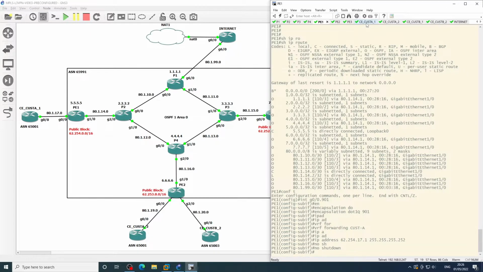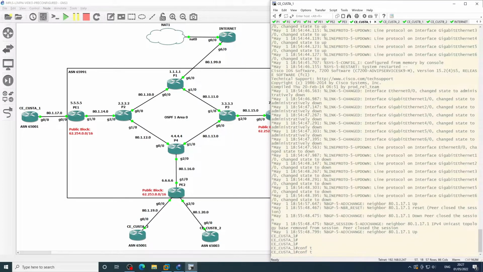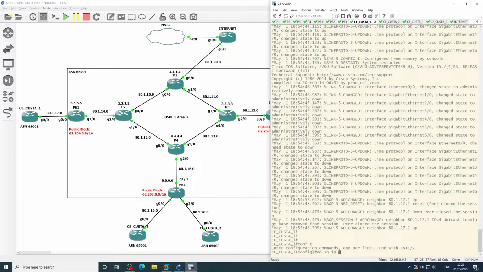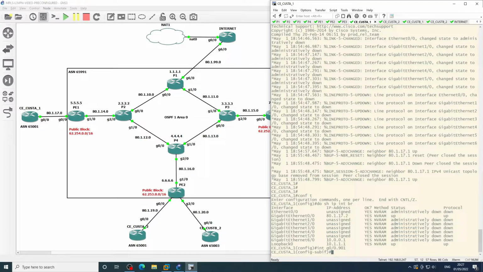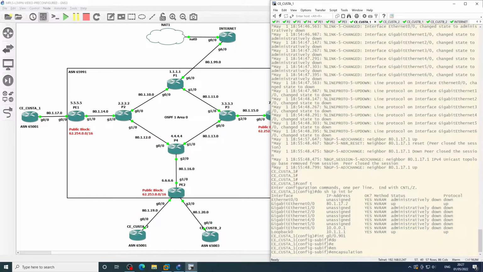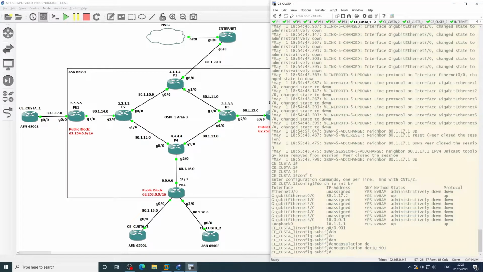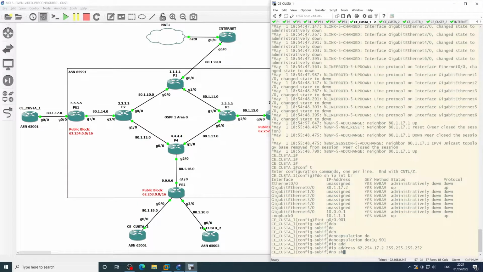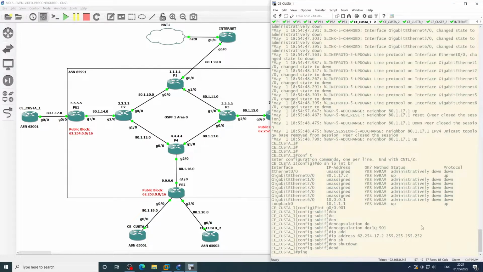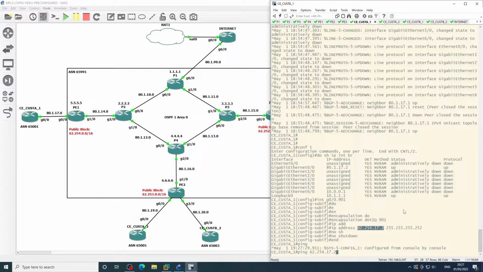So if we come on to customer A site 1 and do a show IP interface brief just to check, yes, we've got addresses. Encapsulation dot1Q 901, and then on here we'll do 62.254.17.2, again with a /30 mask, and then let's just double check that we've got comms with the PE.